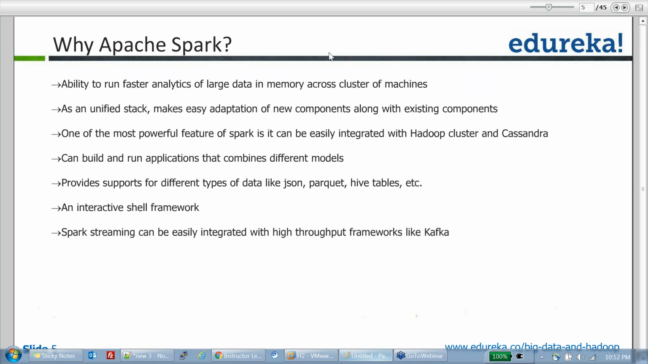All right. One of the most powerful features of Spark is that it can easily integrate with a Hadoop cluster. That's a very powerful feature. So if we are on a Hadoop cluster and want to do in-memory processing, I can simply integrate Spark with Hadoop. Spark can work with different platforms. Spark itself is a platform.